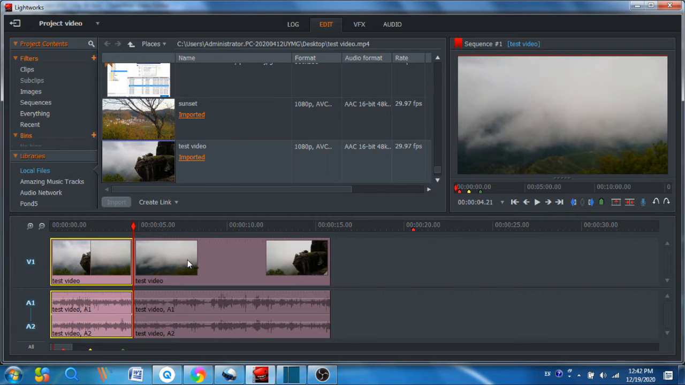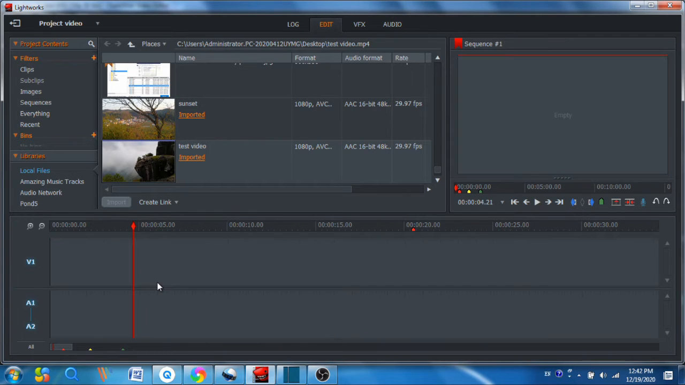But please note when you cut the video, you just need to select the video you want to cut. If you choose all of the video, and when all of them turn yellow, then all of the files will be deleted.